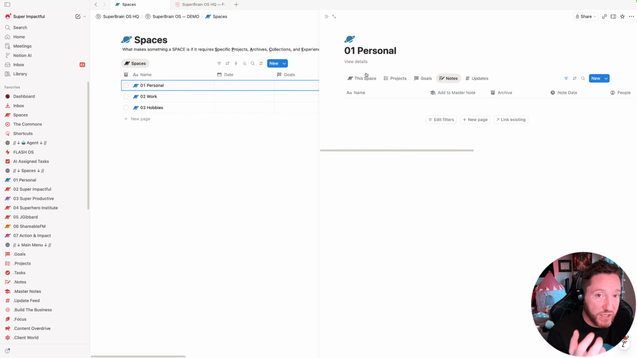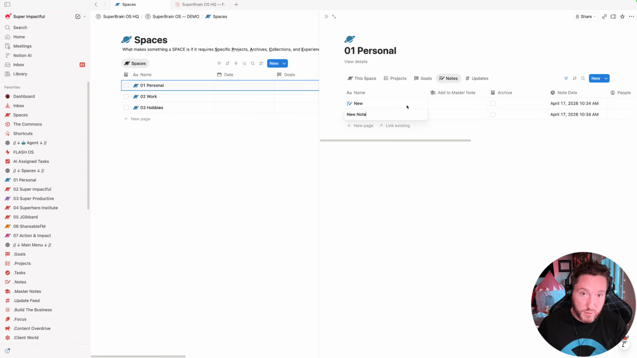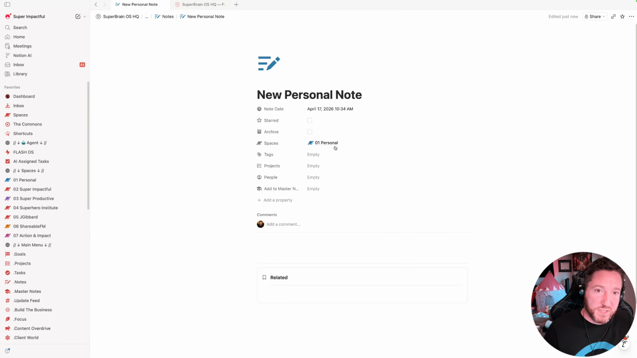So for instance, I can find any note that is connected to personal. If I create a new note here that is, new personal note, if I were to then go into this note, you would see that it's connected to the space personal. So Spaces is the first relational database that we connect to basically every other database that we want to organize, because it allows us to see which space in our life, whatever this thing in this database is connected to. So no matter what database you're using, you can connect it to Spaces, and then you can immediately be able to sort and organize that database by spaces.